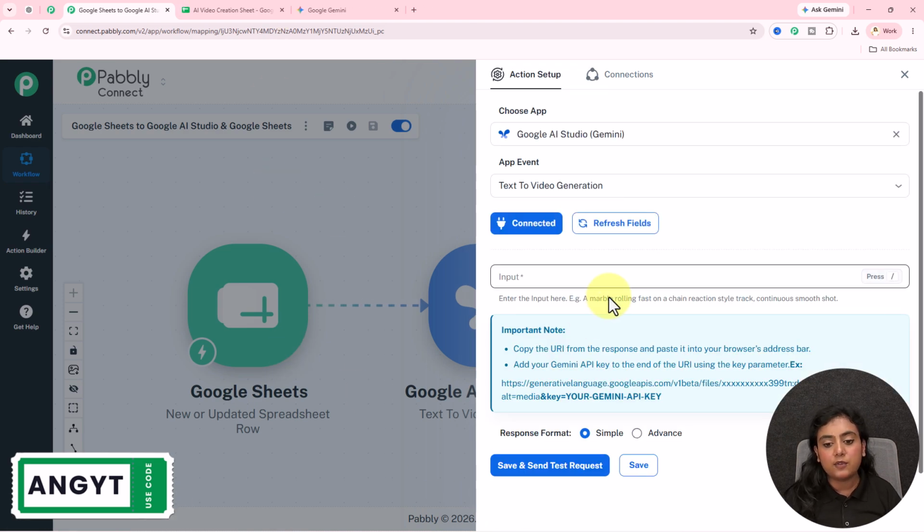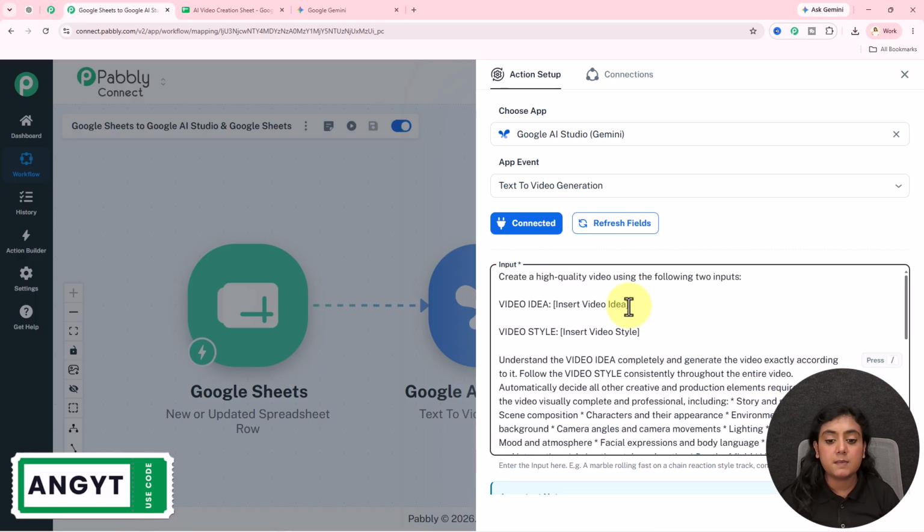Now after that, we have to enter the input, that is going to be the prompt. For the prompt, what I'm going to do is I'm going to have a larger prompt and then I will enter my idea in that prompt. So now for this particular input, I'll write over here, so this is my prompt: create a high quality video using the two inputs. Now I have to enter my video idea right here.